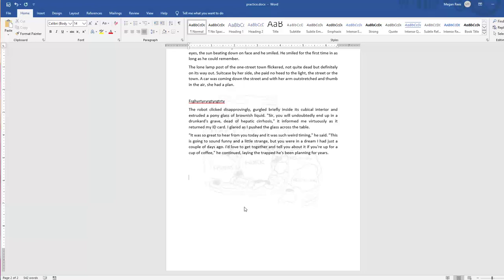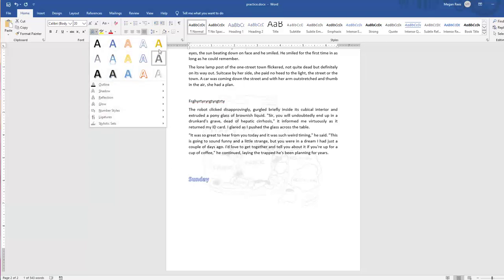These are very similar things. They can look identical, but the difference is that one is an image and one is text. So I can type in, I don't know, it popped in my head, the word Sunday, and I'm going to come in here to text effects and choose one. It doesn't matter which one. They have names. If you hold a cursor over it, it will tell you what it's called. Let's do one that's easy. Fill, blue, accent 1, shadow.